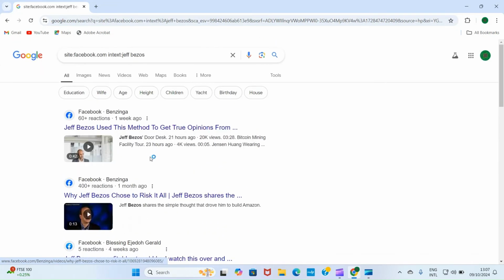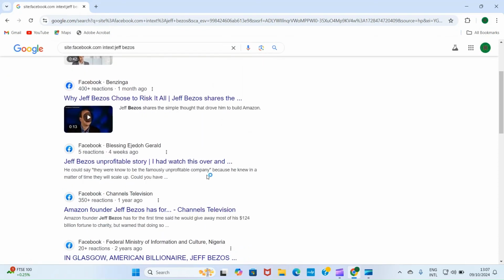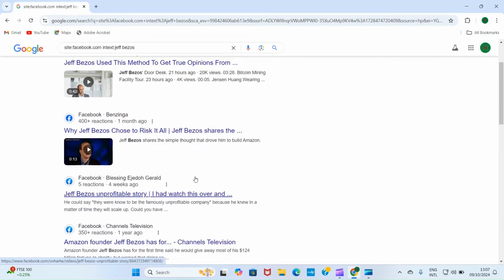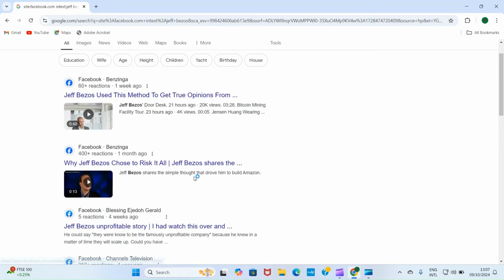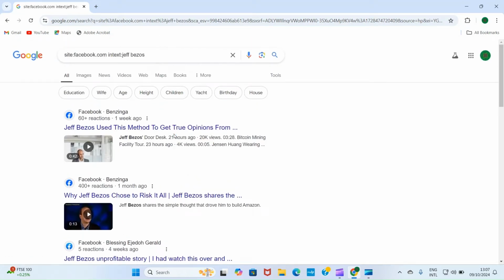Okay, so you can keep on clicking on each of these returns until you get the information you want about that particular person. All right, it may be the profile of that person or where the person appears in another publication on Facebook.